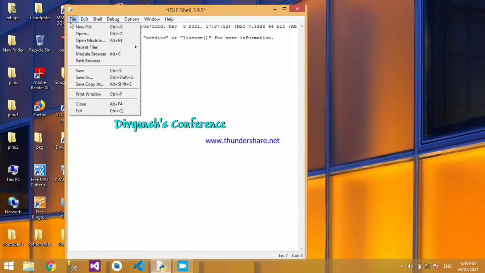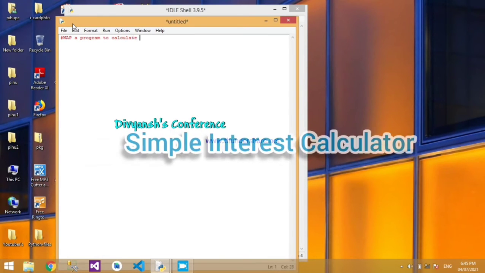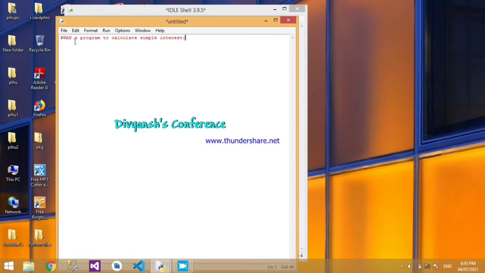Now let us come to the programming in Python. So just click on new file, and here I want to type a heading. So this is the heading: write a program to calculate simple interest. So this WAP is known as write a program.